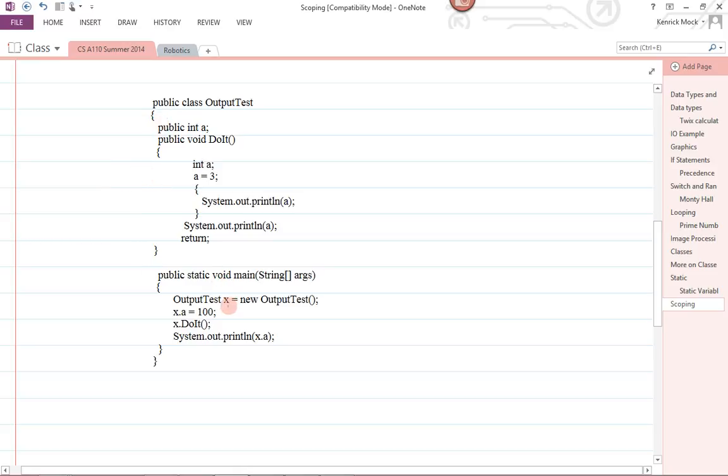If I come in over here, x gets set to a new output test. So x is an output test. Output test has a variable a. And then right here we go and set a to 100. This is not really good practice to make it public and set it from outside, but just for purposes of an example, here we set it to 100. Then we go in here and we call doIt.